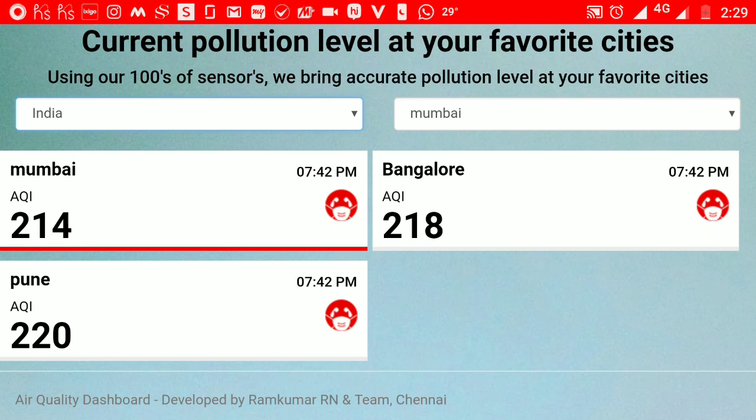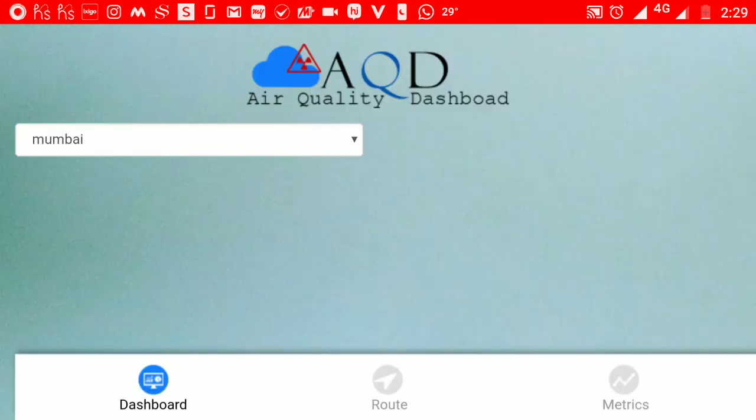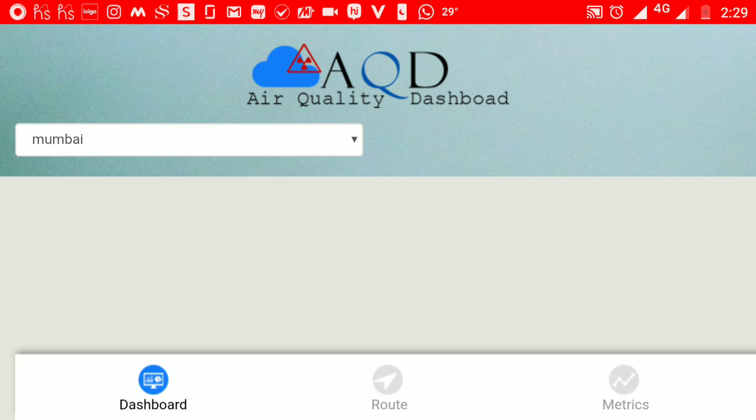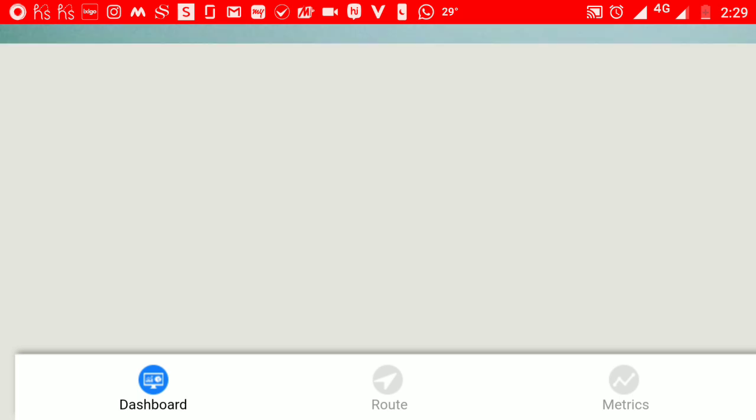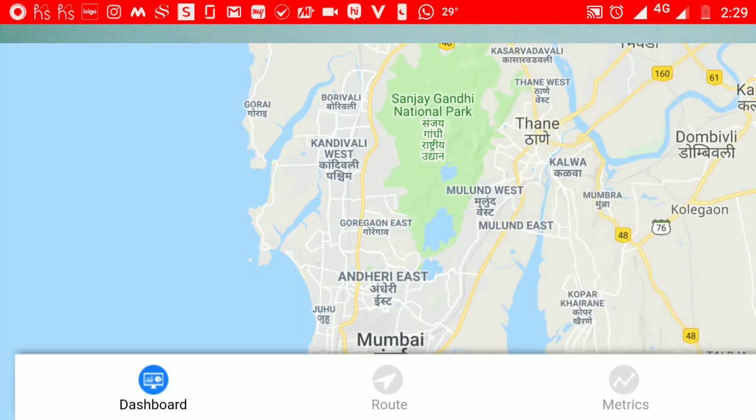So I'm just going to click on Mumbai. So you're looking at Mumbai, and here we are provided with three options: dashboard, route, and metrics. Dashboard is nothing but, as I said, a map view with smileys representing how polluted the city is around that particular region that you're looking at right now.